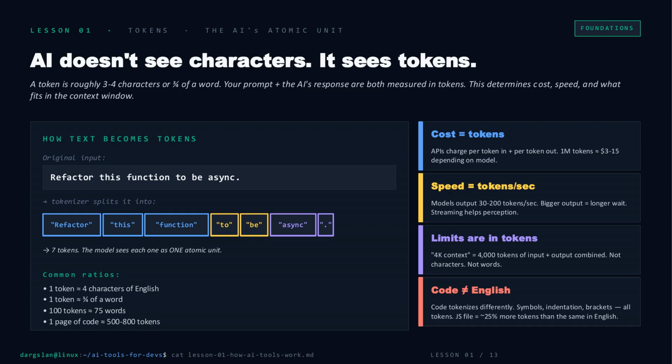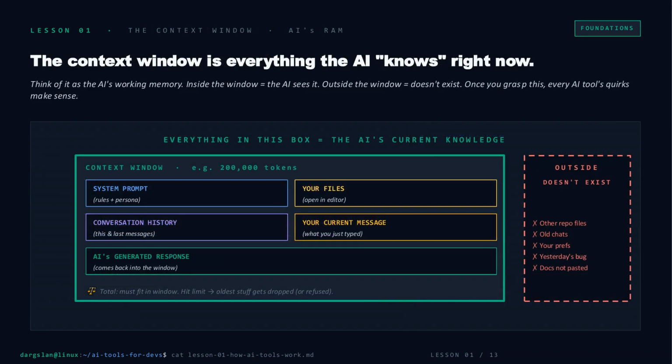Cost is per token, speed is tokens per second, and that 4K context limit, 4,000 tokens, not words. One last thing, code tokenizes heavier than English, so a JS file eats about 25% more tokens than the same idea in plain prose. Now those tokens have to live somewhere, and that somewhere is the context window.